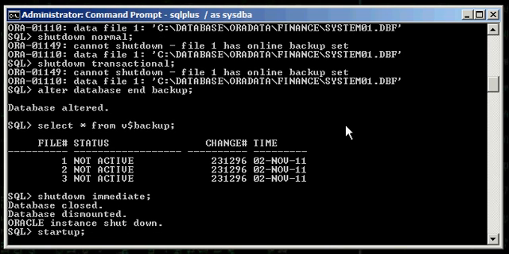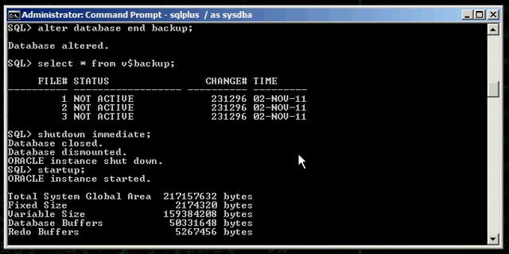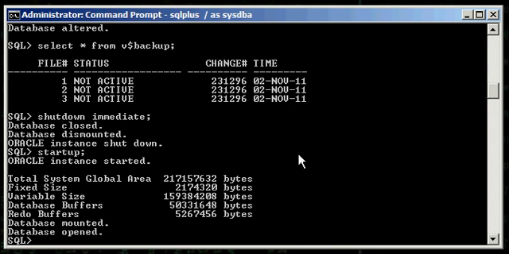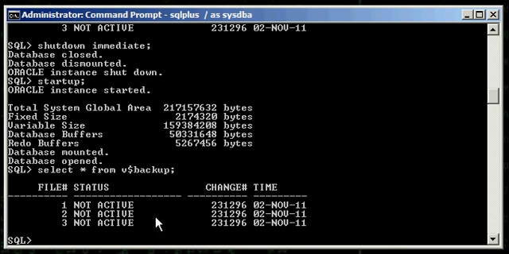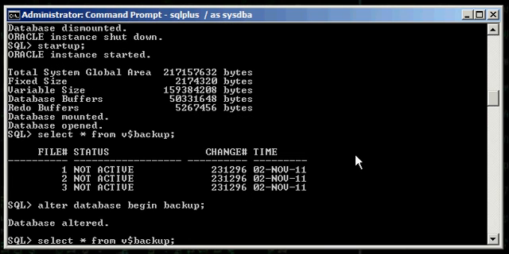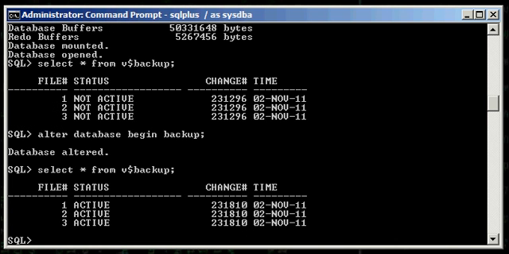Now I'm going to show you what happens if you try to start up an Oracle database whose tablespaces are in backup mode. And you're probably thinking, if I can't shut down an Oracle database that's in backup mode, how am I going to be able to shut it down to the point of being able to start it up? Well, we can abort the instance. So, select asterisk from v$backup, we will see that none of our tablespaces are in backup mode. We do an alter database begin backup again, and we will see that we're currently in backup mode now.